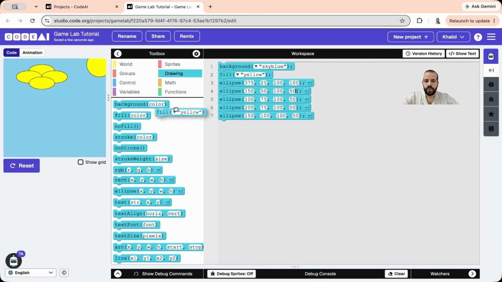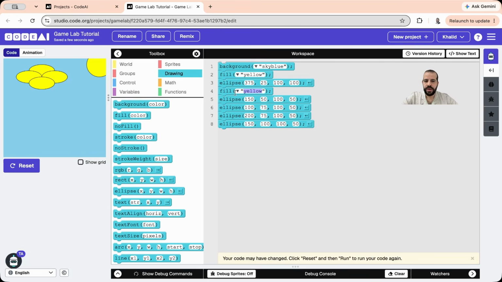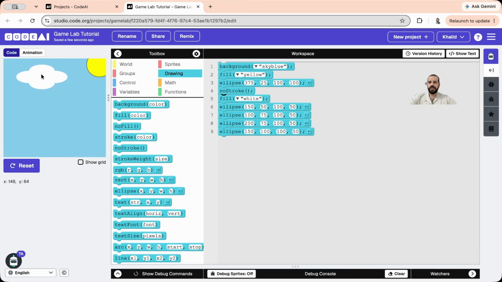I'm going to make them white in color, so I'm going to put the fill above those four ellipses and below the sun, because I don't want the sun to become white as well. So I'm going to put this white color here. Okay, and I'm going to remove the stroke. I'm going to put something called noStroke to remove the borders. noStroke removes the borders from the clouds. So now this is more like it.